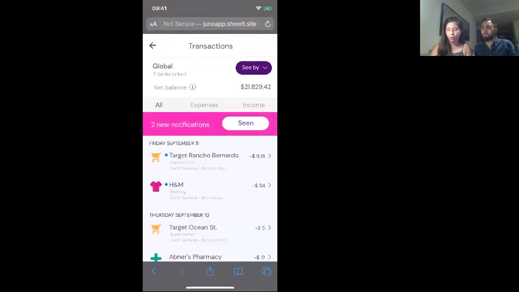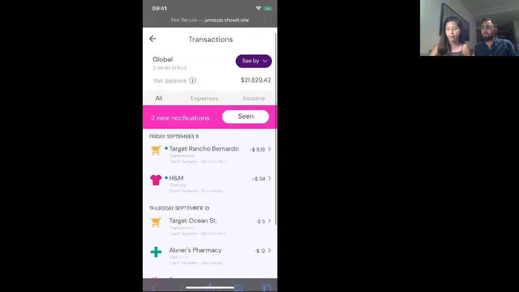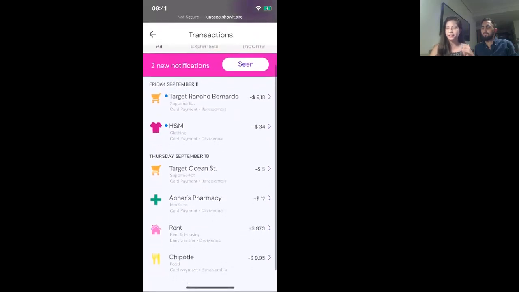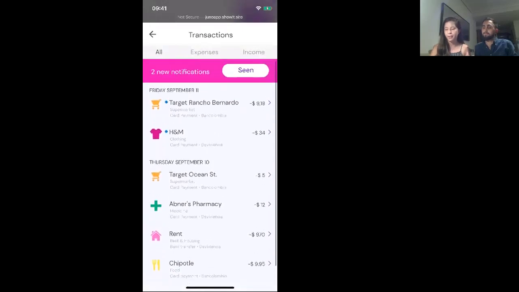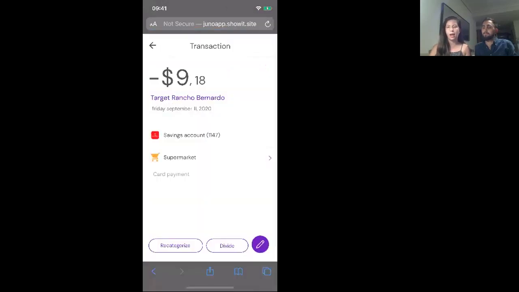Further along, we have everything that would be our transactions. Every single thing that comes in and goes out of your bank account, it will be in this section. And again, it will allow us to see the detail of each one of them.